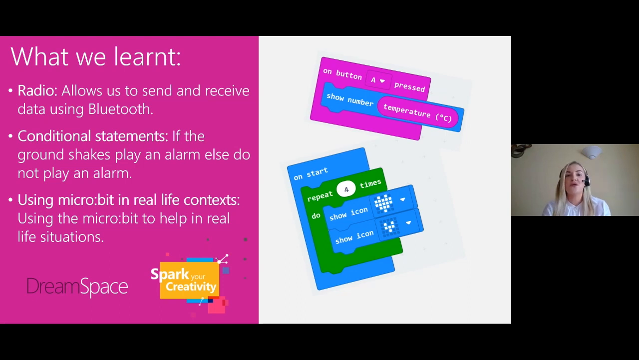So if we did program the microbit to pick up if the ground tremored or shook, then it would notify us by playing an alarm so that we'd know that the ground had just shook or tremored. Okay, so well done, everyone.